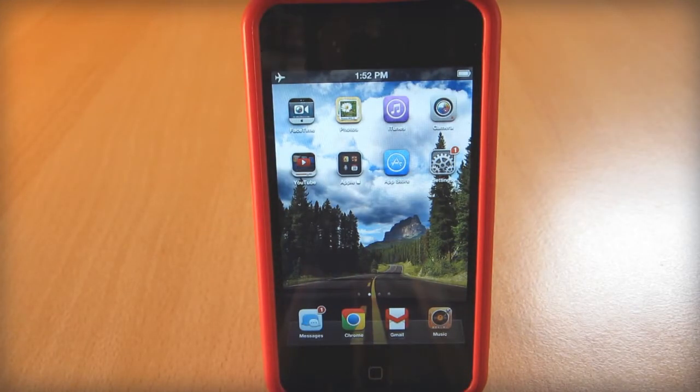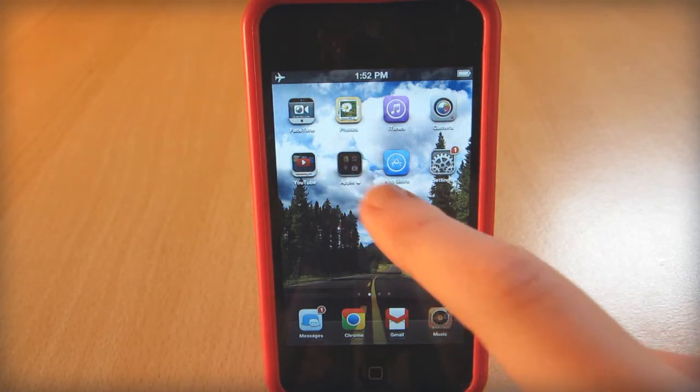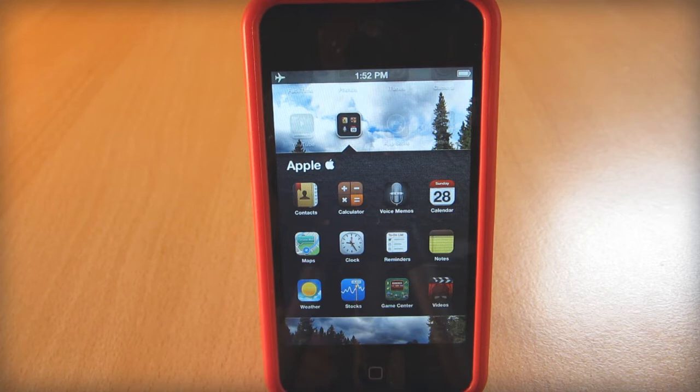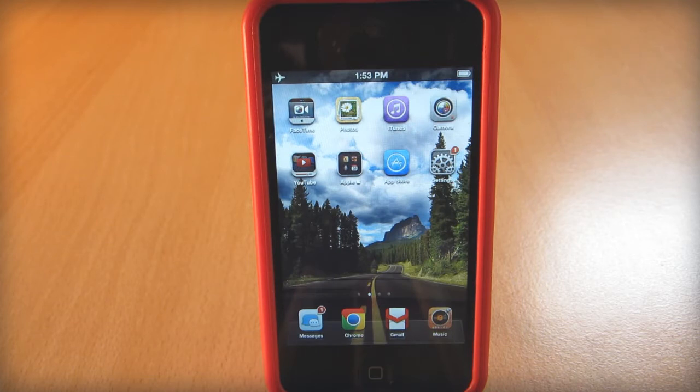So I really like my iPod Touch, I have everything organized, and right here on my first home screen, I have FaceTime, Photos, iTunes, Camera, YouTube, which is an upgraded version of YouTube, and then I have this folder called Apple. In folder Apple, you can find Contacts, Calculator, Voice Memos, Calendar, Maps, Clock, Reminders, Notes, Weather, Stocks, Game Center, and Videos. Taking a look at my dock, you can see that I have iMessages, Chrome, Gmail, and Music.